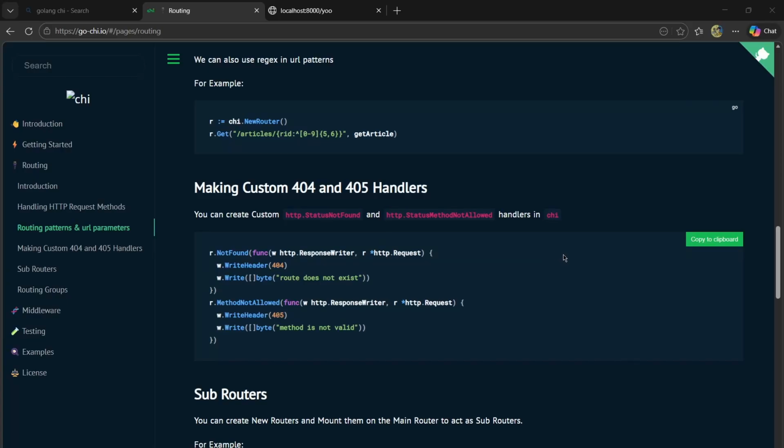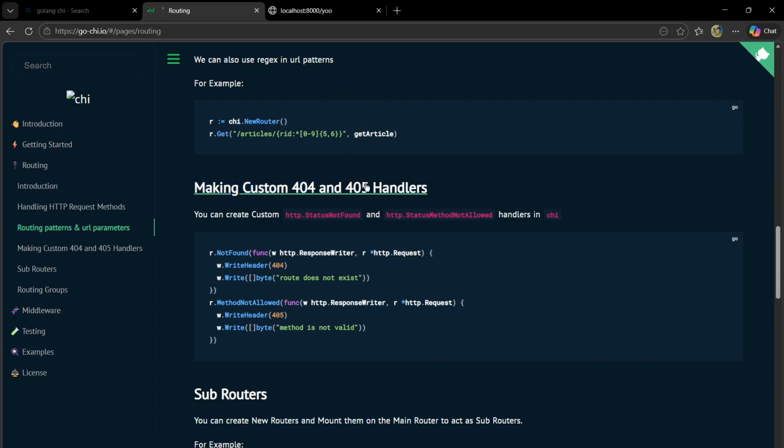Alright, up until this point, we have learned how to make a simple Golang Chi application. But Chi actually has a really useful feature. It is making custom 404 and 405 handlers.